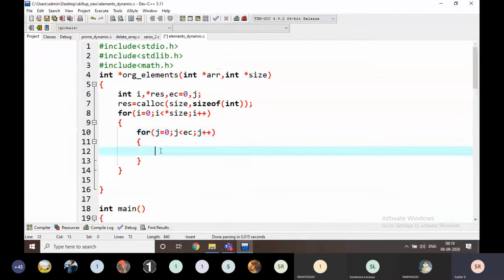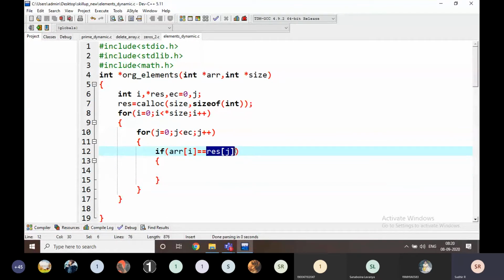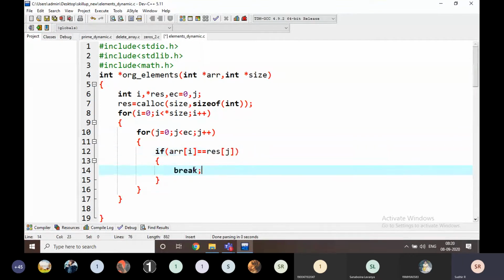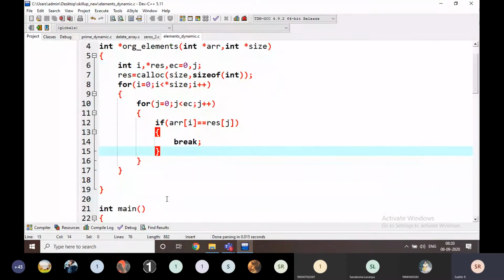Okay. What am I going to compare now? If ARR of I is equal to result of J, sorry. If the ARR of I element is in this one, then I ignore it. I am going to break it. I am going to break the inner loop only. I will explain with an example. Just listen, everyone. If both are true, then I am going to break it.